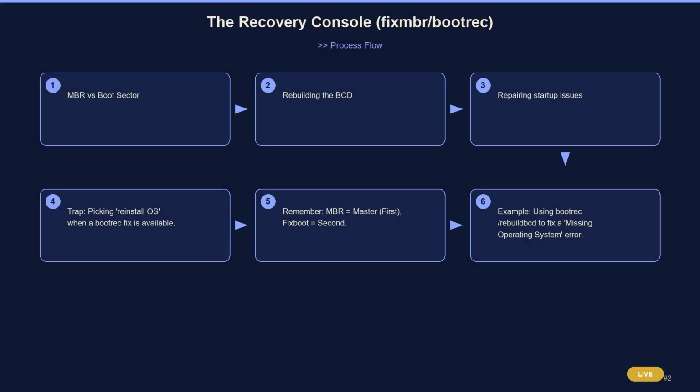If your computer is a car that won't start, the bootrec command is like checking the ignition and the battery. Candidates often confuse bootrec /fixmbr with bootrec /fixboot. The MBR is the very first thing the computer looks at, the master record. If that's broken, nothing else happens. The thing is, students often try to reinstall the whole OS when a simple command line fix would have worked. Observe that the master comes before the boot. It's a sequence of events, not a random choice.